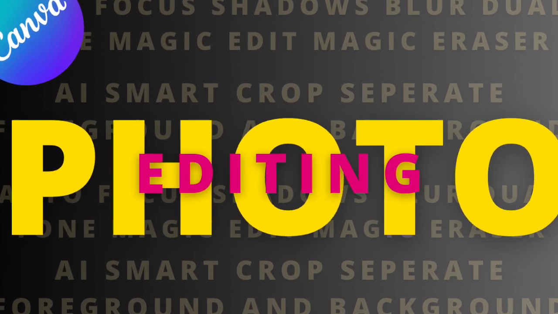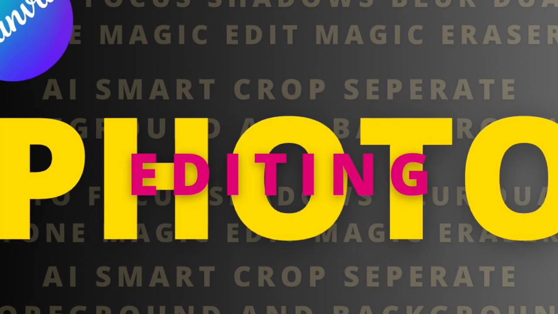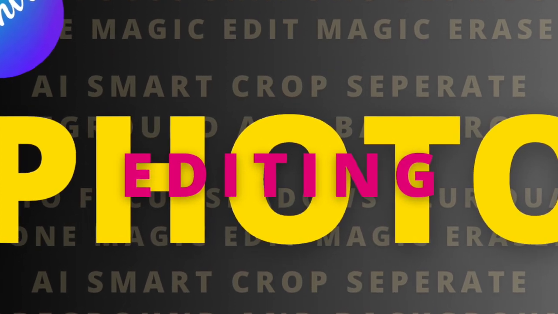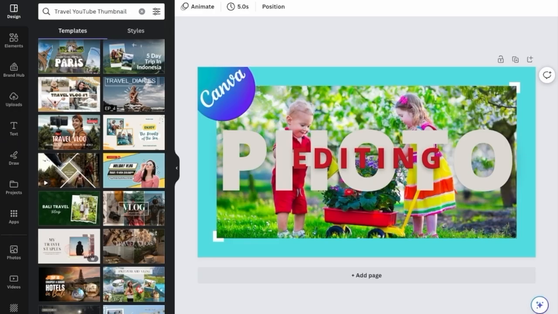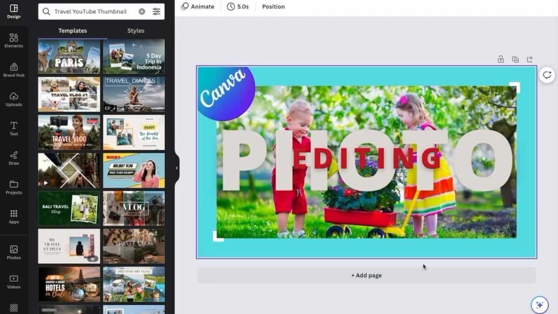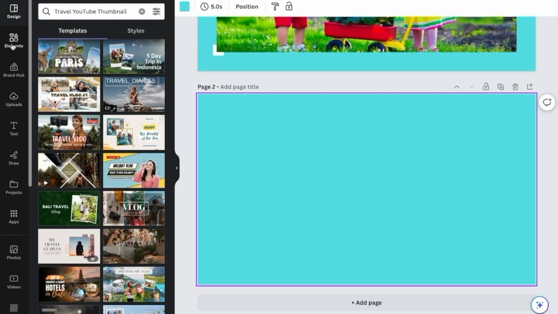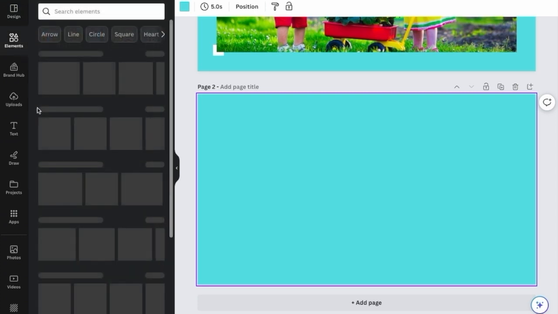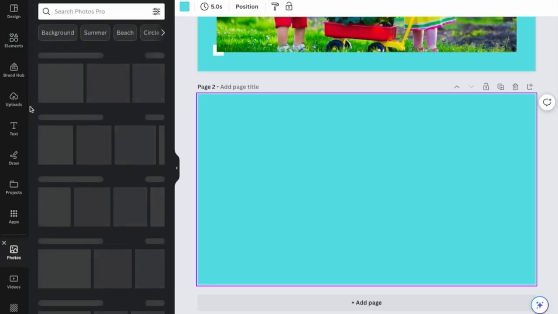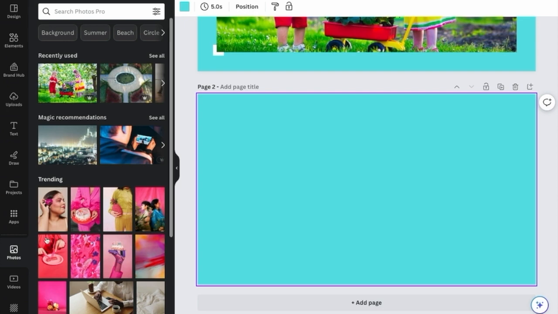Today we'll be looking at photo editing in Canva. Canva has introduced some new features recently and it has made life much simpler. Even though I still say you will need an editing software, Canva can help you do some cool stuff too. So let's open up a workspace in Canva and upload the photo that we want to edit. I'll be using a photo from Canva itself for reference purposes.